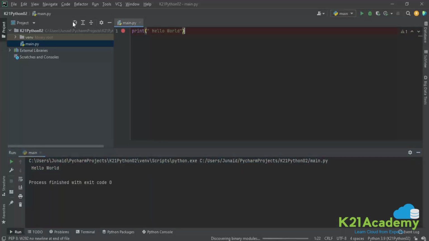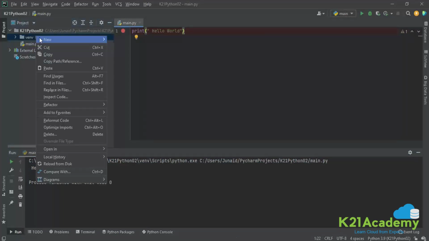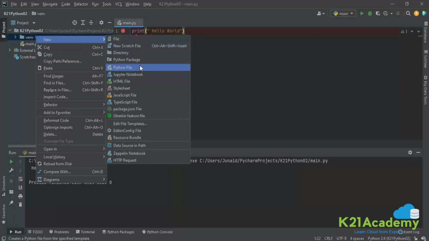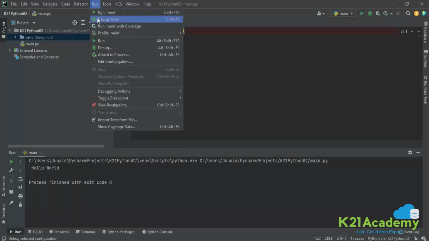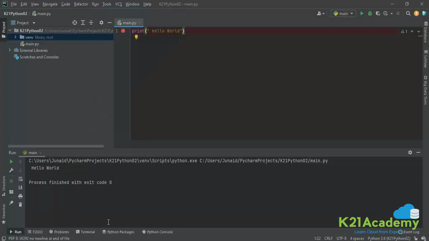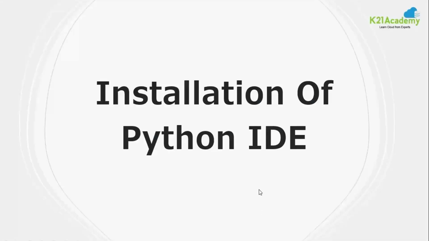A couple of things here: if you want to add a new Python file, it's pretty simple. All you need to do is click new, and then you have various options, Python file, and whatever you want to add over here. Sometimes you might want to debug your code. You can just do it over here, and you would find various other options here. So this is about how you can move around Python and work with the Python IDE, specifically with PyCharm.